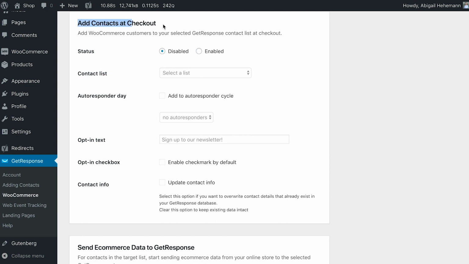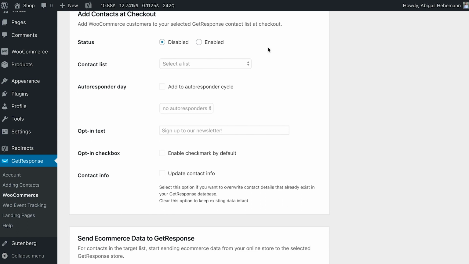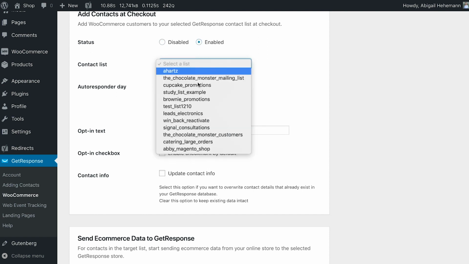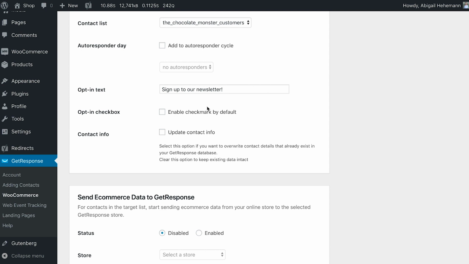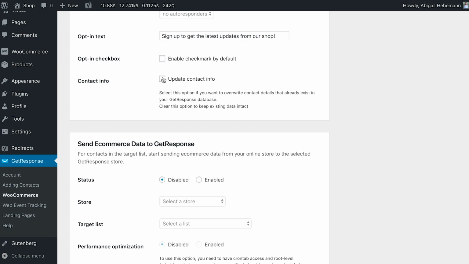So additionally, you have the option to add contacts at checkout. So you can add your WooCommerce customers once they actually are completing their purchases. So I need to choose this to be enabled. I want them to be added to the customers list. And then there's going to be opt-in text: sign up to get the latest updates from our shop is what it would say when they check out. You can enable the check mark by default. I'm going to leave that off. And again, the option to update contact information.